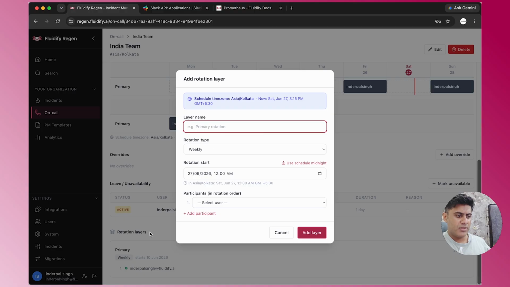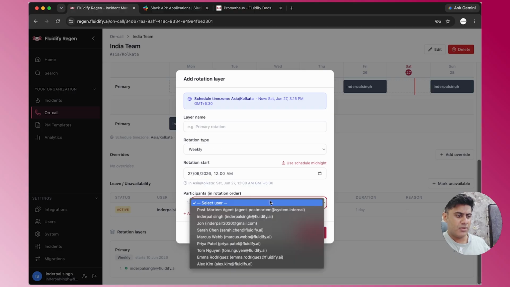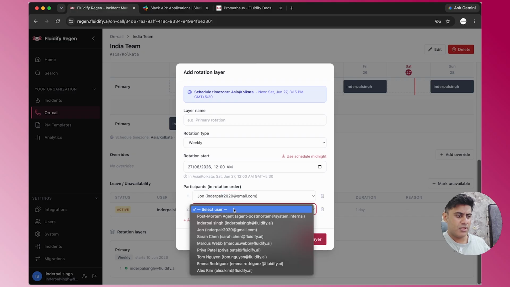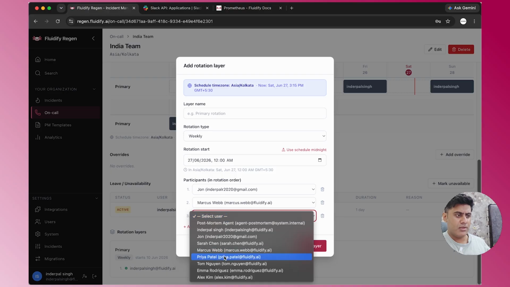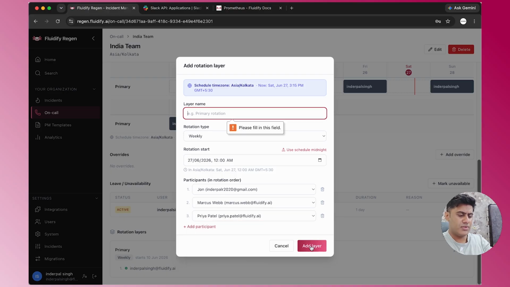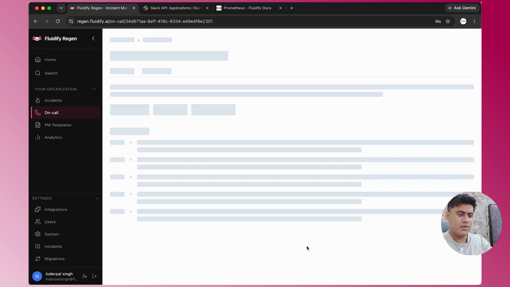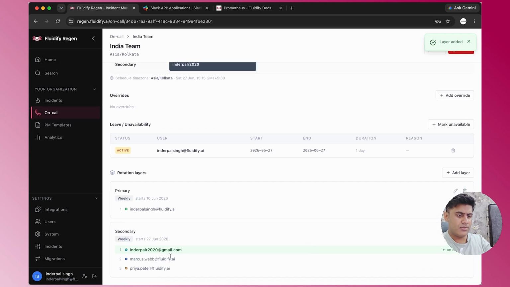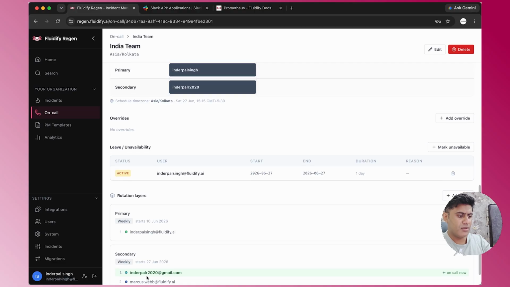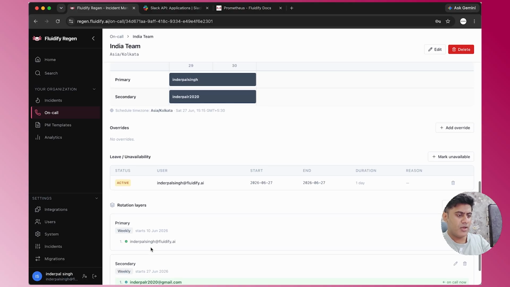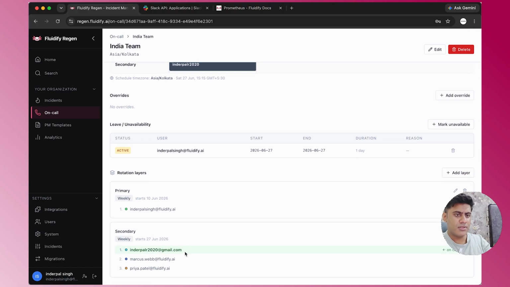With respect to the participation layer, I can add John. Maybe I can add Marcus. I can add so many more. Priya Patel. Just add the layer. So I will just add this with the layer name secondary, and I add layer and it goes. As you can see here, in the secondary I have these 3 users configured right now. In the primary as well, I have 1 user committed.